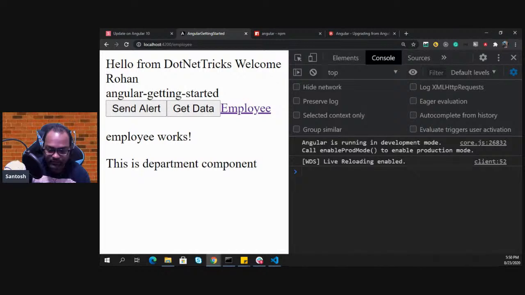Ramya asks, can you go through the authentication level using Angular? So Ramya, authentication is totally based on your APIs, right? It depends on how you want to authenticate. You can just ping me on my Twitter handle, and I'll share some blog posts which you can go through.